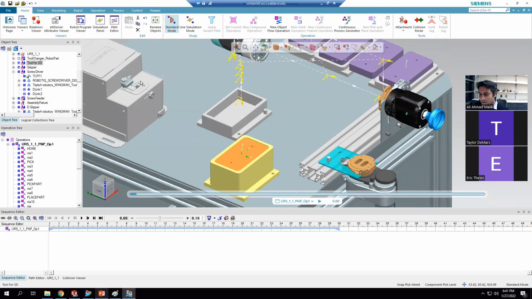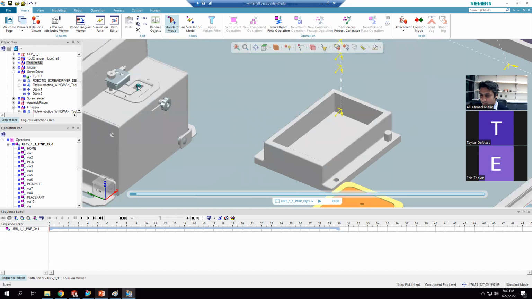There will be bonus points if you create the screw. You really don't need to spend a lot of time on it, but you can make it rotate. I mean, you can show that the screw is rotating when it is screwdriving, and you can explore how to do it.